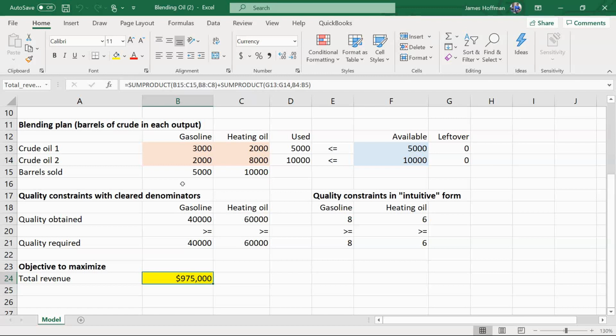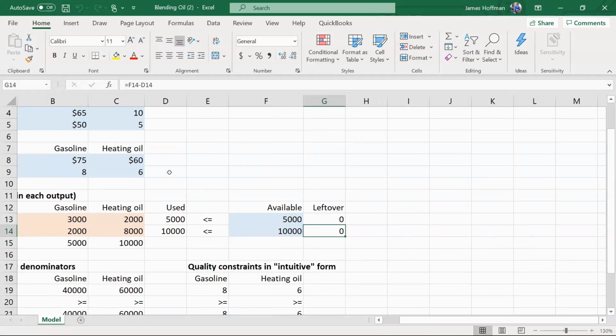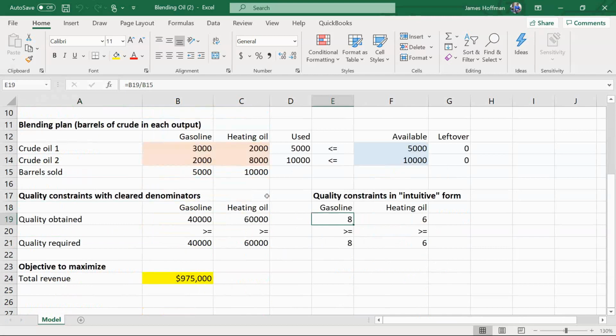Okay, and so what happened is we used this many barrels of crude oil 1 and 2 for both of the heating oil types. And we sold this many of each type of gasoline and heating oil at $75 and $60 respectively. I don't think we had any left over. Let's see. No, we don't have any left over, so we don't have to worry about that. And you can see that the quality constraints should have come out like this.